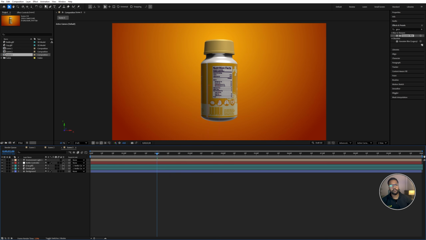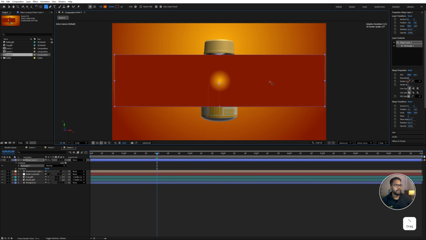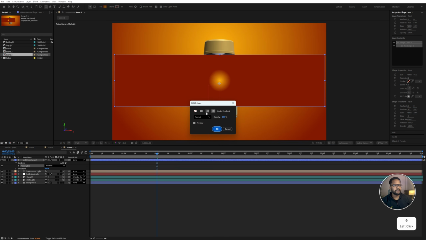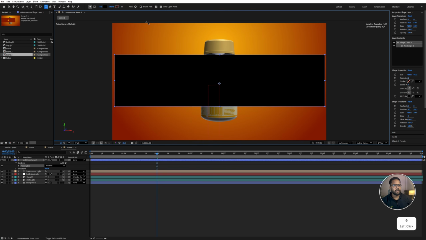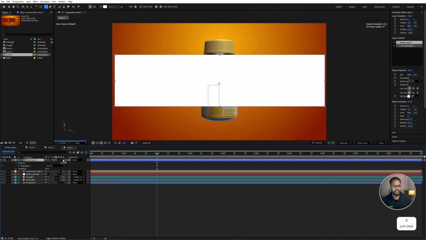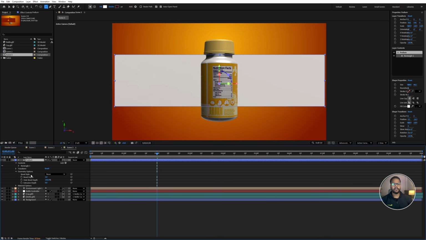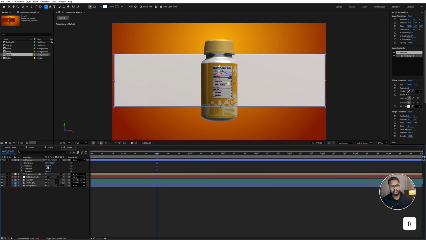So now we will create the podium and select the rectangle tool and draw the rectangle and change the fill to solid color. And for the color I'm going to use white and make this layer 3D and name this podium and expand the geometry options and select this bevel style and make this convex and bevel depth I'm going to make this 5 and press R, rotate the Y rotation and rotate the X rotation.